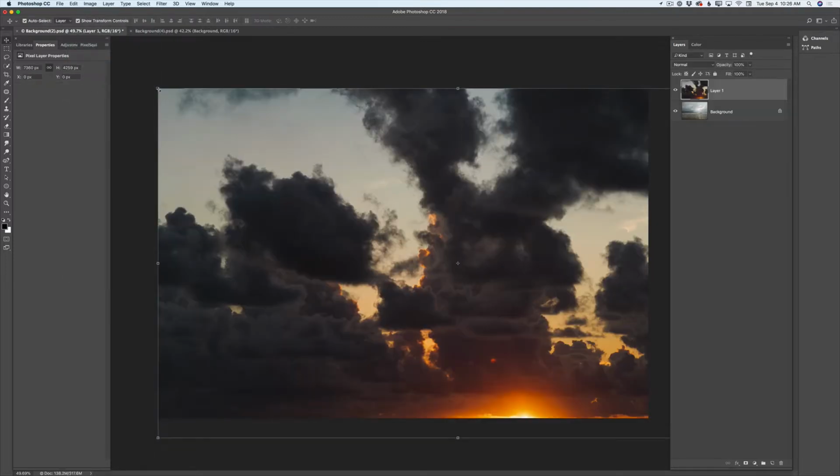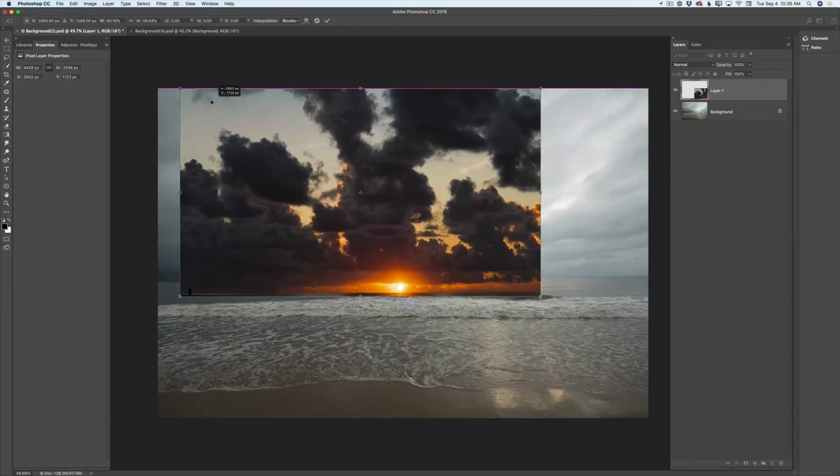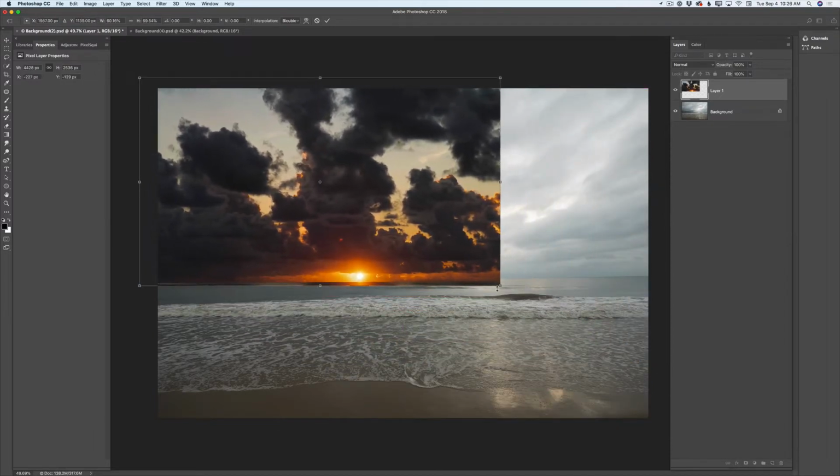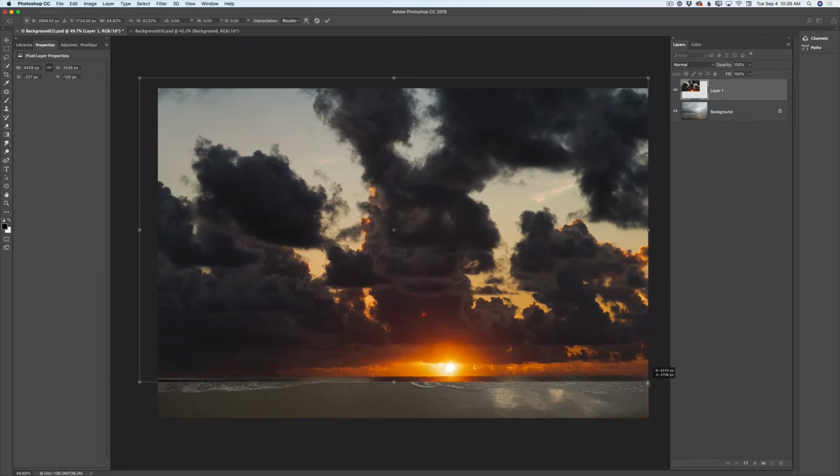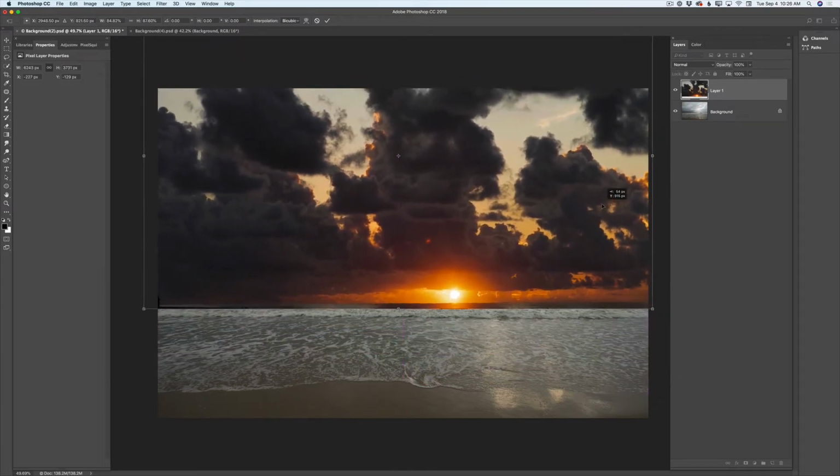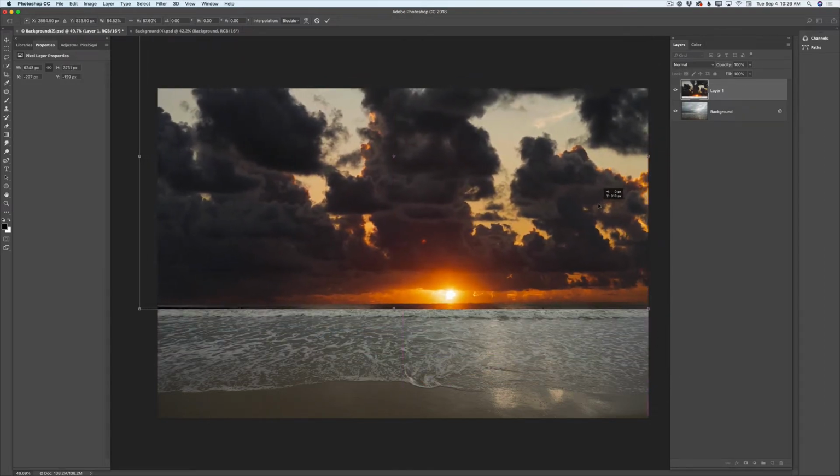Using the move tool, I will resize it. I will reposition it just like that, bring it up, and I will click OK to accept all changes. I will rename this layer to my sky, and I will highlight my background layer.